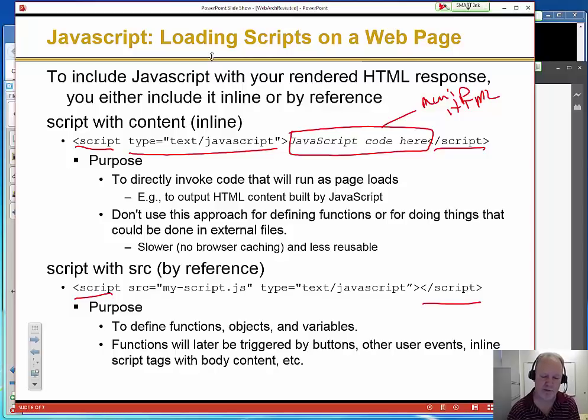This approach isn't really the best for doing things like defining functions, or things you can do in external files, for two reasons. One is it's less reusable. If you have some common JavaScript code that you want to use across multiple pages, you don't want to cut and paste it across each HTML page. You want to put it in an external JavaScript file so you can reuse it. Second, it's typically slower, because you have to parse through all the JavaScript inline with the HTML, and you're competing for resources in a multi-threaded browser against stuff that Garcia will talk about and I'll talk about. Whereas if you have it external, it can be cached, just like HTML content can be cached.